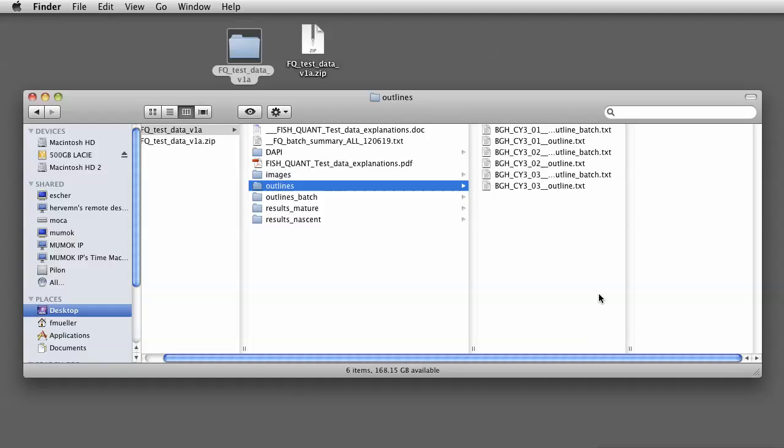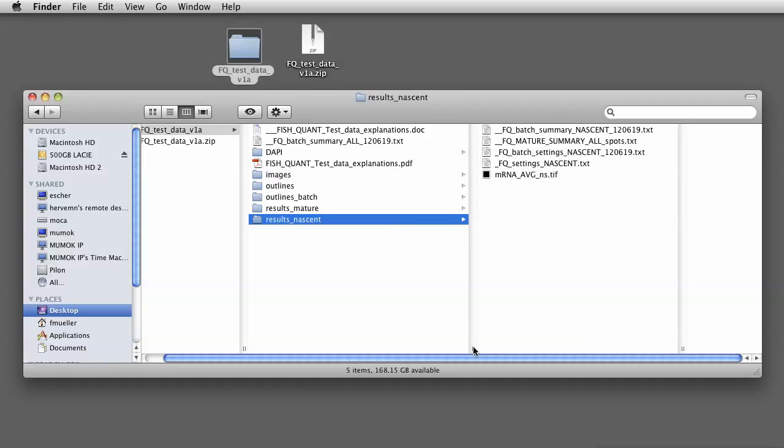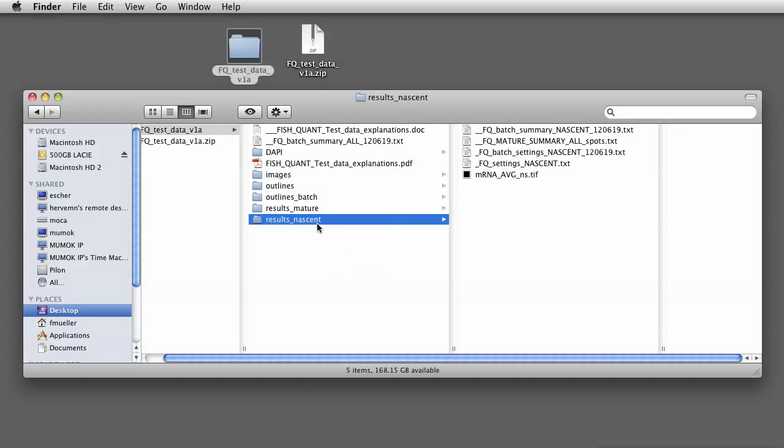Outlines is a folder that contains outline files. Those are text files that tell FISH-QUANT where it can find the cells, and in the cells the transcription site. Results mature are all the results that were generated for the mature mRNA detection, and accordingly results nascent what we generated for the nascent mRNA quantification.